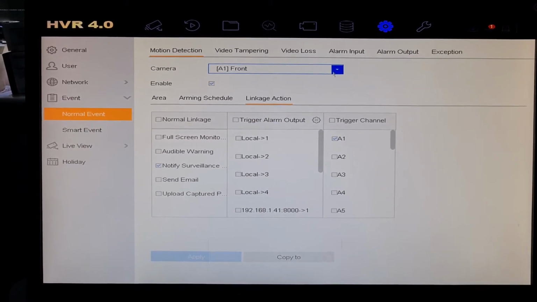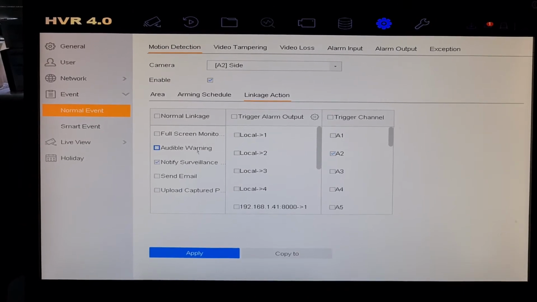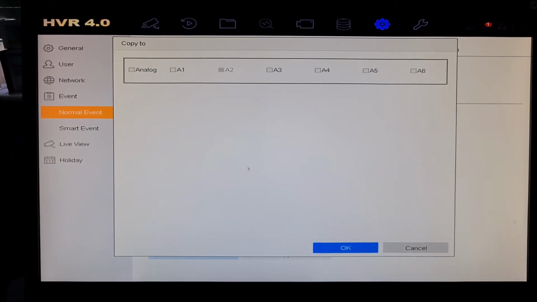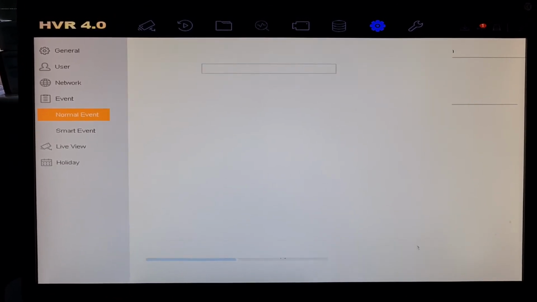And that's for the first camera, and then you can do it for all the other cameras as well. Just untick and click Apply. Now you can copy it across, but I prefer not to. I prefer to do it one by one. So it's pretty easy to do.